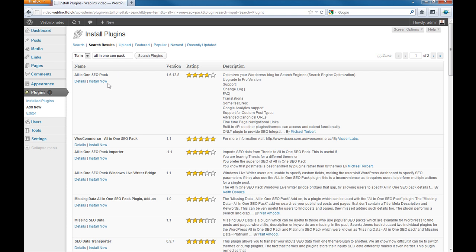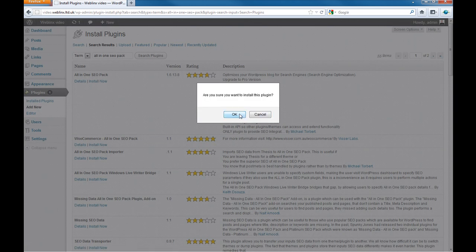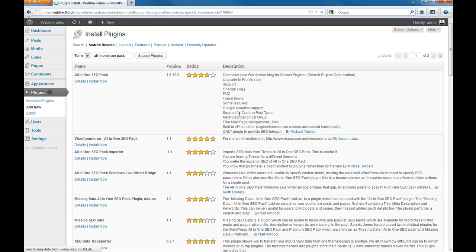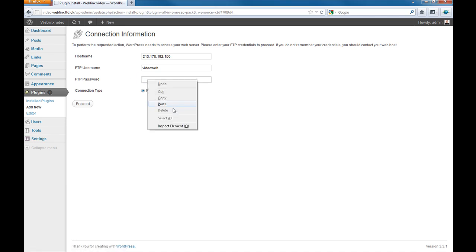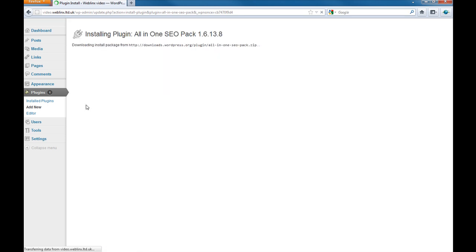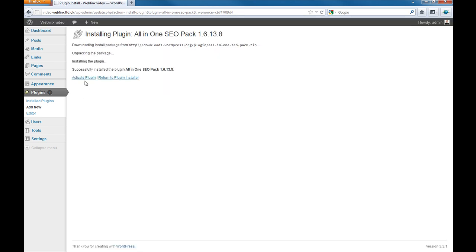Right, I'm just going to go ahead and install the all-in-one SEO pack. Now, it will be asking me for my FTP details because it still hasn't remembered exactly where they are just yet. But that's not a problem because I've got them to hand here. That's going to install that. Then as soon as that's installed, it wants to be activated.